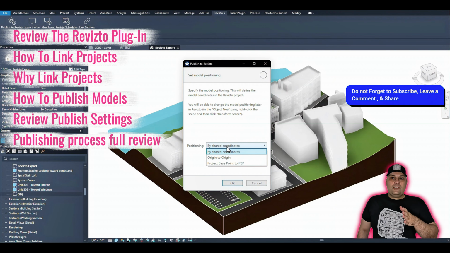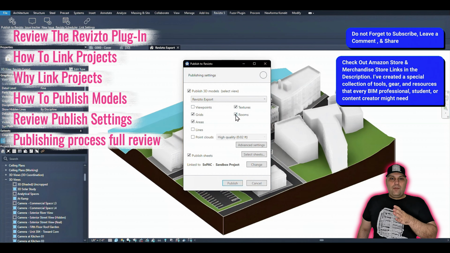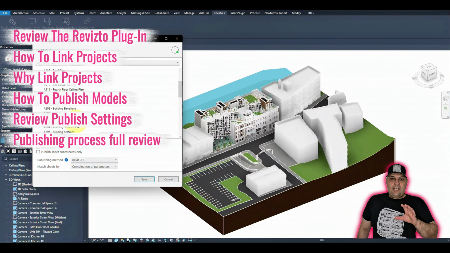So I want to go through all the settings, what all of those settings mean, and what's the best way to publish them. So basically, we're going through all the best practices of linking and publishing models from Revit to Revizto.